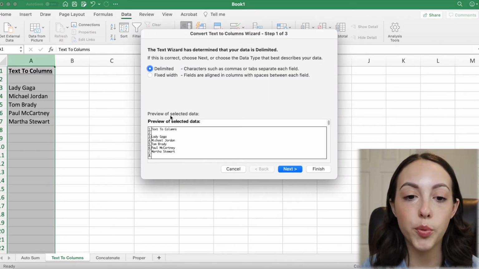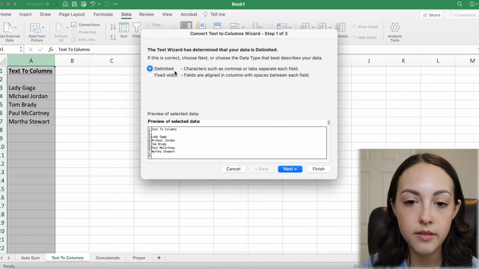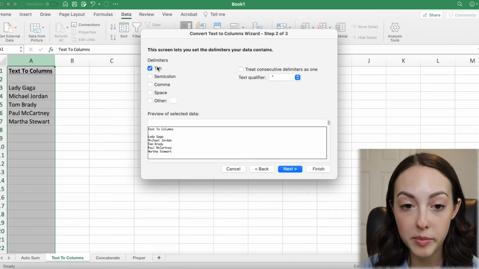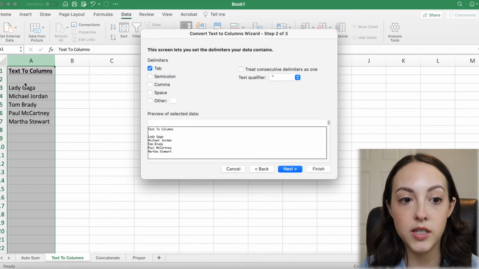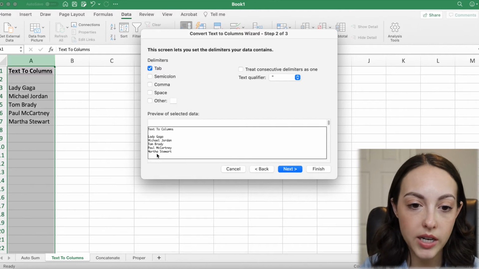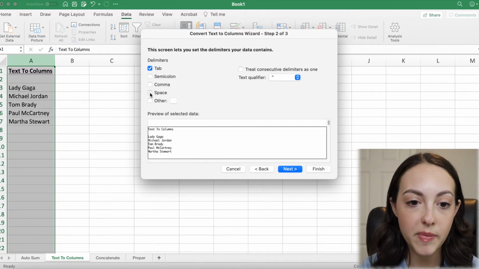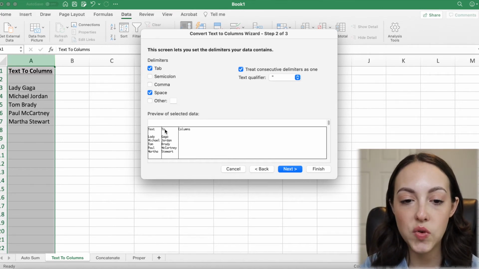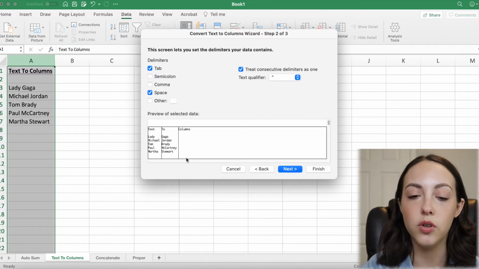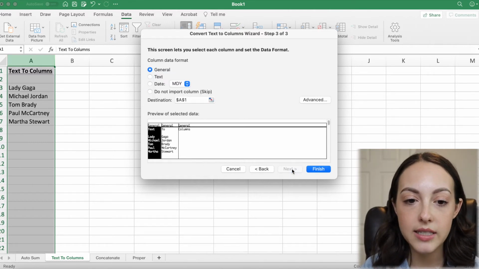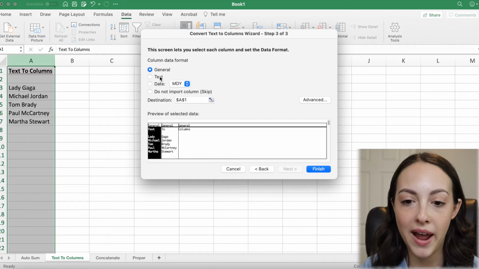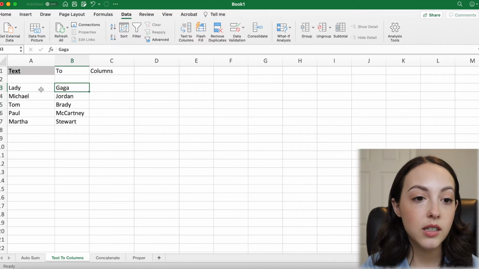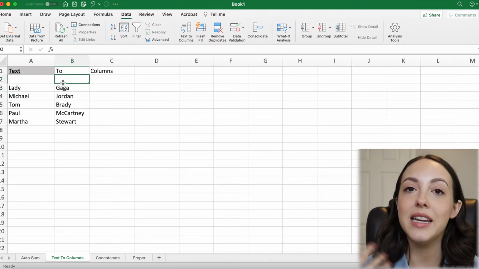And as you can see here, there's a preview of our data. We're gonna do delimited, click next. And the default is gonna have delimiter as tab. However, we want our delimiter to be a space. So as you can see right here, when I select space, it's gonna show you which text is gonna move to a new column. So now all the last names are gonna move to a new column. We're gonna click next. We're just gonna use the general format and click finish. So now we have our first names and last names in separate columns.